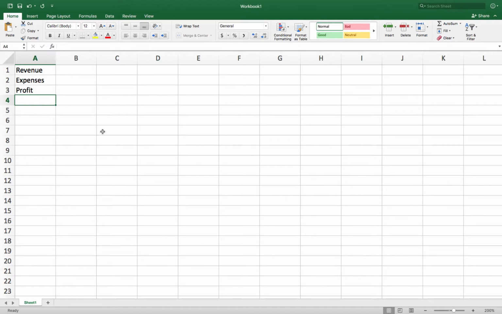Now I'm going to jump over to column B, and I want to type in some numbers. I can use my arrow keys on the keyboard, or I can take my mouse and navigate to another cell and just click. Okay, so let's say my revenue is $12,345. Press enter, and then my expenses are $9,876. So I want to do a calculation now. I want to figure out what my profit is. That's going to be revenue minus expenses.